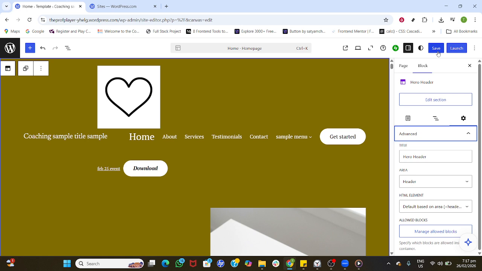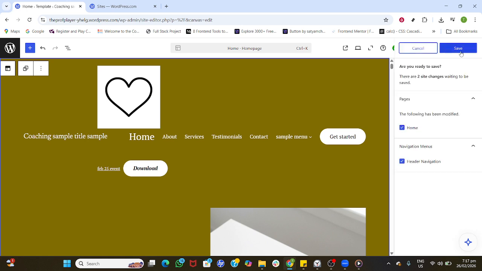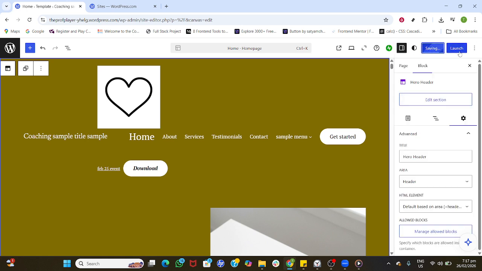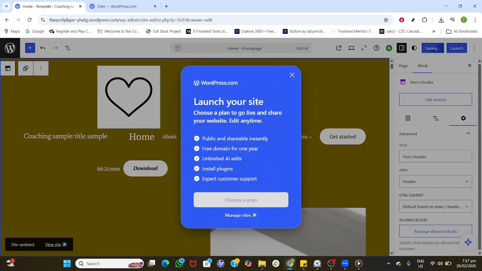Before saving, click into the title or label fields for any items you just added, and make sure the wording is exactly how you want it to appear in the menu. When everything looks good, return to the general settings to review your changes one more time. Go ahead and save. If a confirmation appears and you want to double-check something, you can cancel to review, then save again when ready. Finally, choose Launch or Publish to make your updated navigation live for visitors.